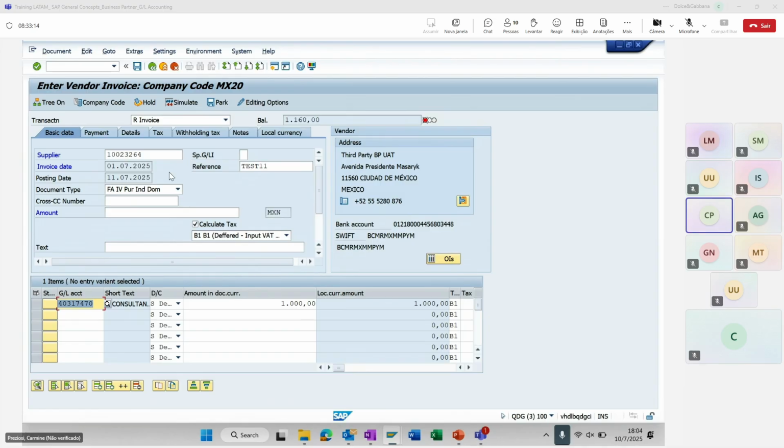Okay. So now we need to insert the amount on the line item related to the vendor. So we insert 1150 here and press enter. In this way, the system shows you that this business partner is subject to the withholding tax. Now we press simulate directly here.